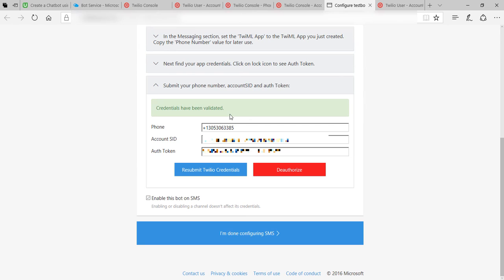If you have a problem where it could not validate it, double check to make sure that A, you have that little plus sign here in front of the phone number along with your country code. And also, sometimes when you copy and paste, it'll put an extra space in there. So what you might want to do is make sure there's no extra spaces in the back end of your account SID and your authorization token. Once you've done that, you should be able to press authorize and it'll validate and say that your credentials are valid. Finally, I want to make sure I check the box here, enable this bot for SMS. And then when I'm done, I can say I'm done with configuring SMS.